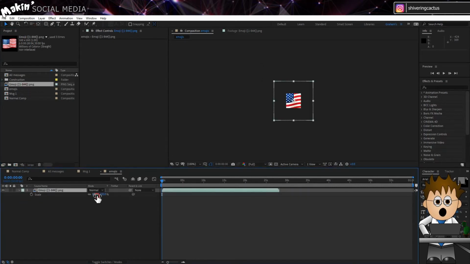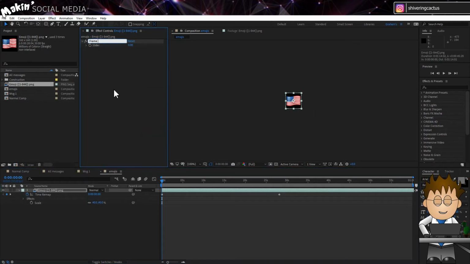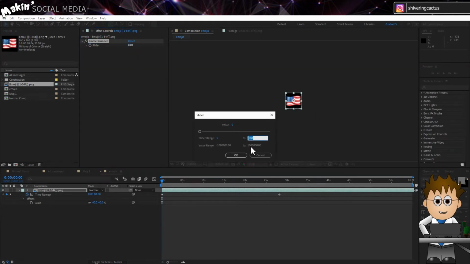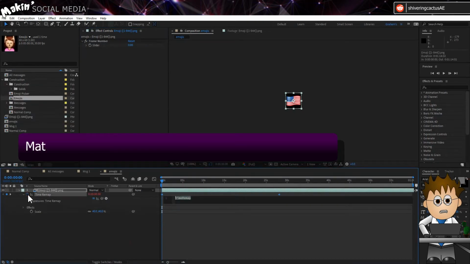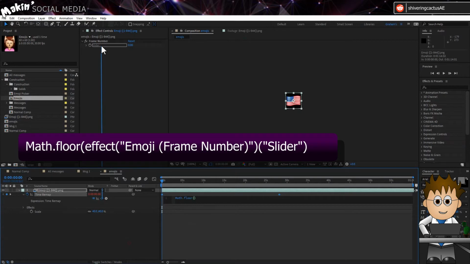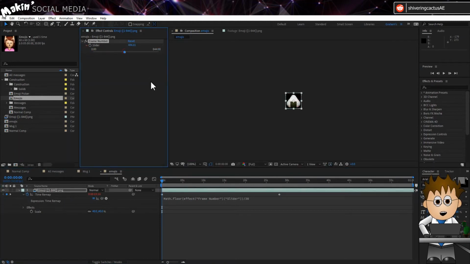Scale down the images to 40%, and then go to Layer, Time, Enable Time Remapping. We want to pick a single frame and hold it. So go to Effect, Expression Controls, Slider Control, and name this something like frame number. Edit the value of this to set the min to 0 and the max to 844. Alt-click on the time remap stopwatch and type math.floor brackets and pick whip to the frame number slider, and after the brackets make sure there's double brackets. Divide by 30, and now the slider can be set to any frame and the emoji shows up.